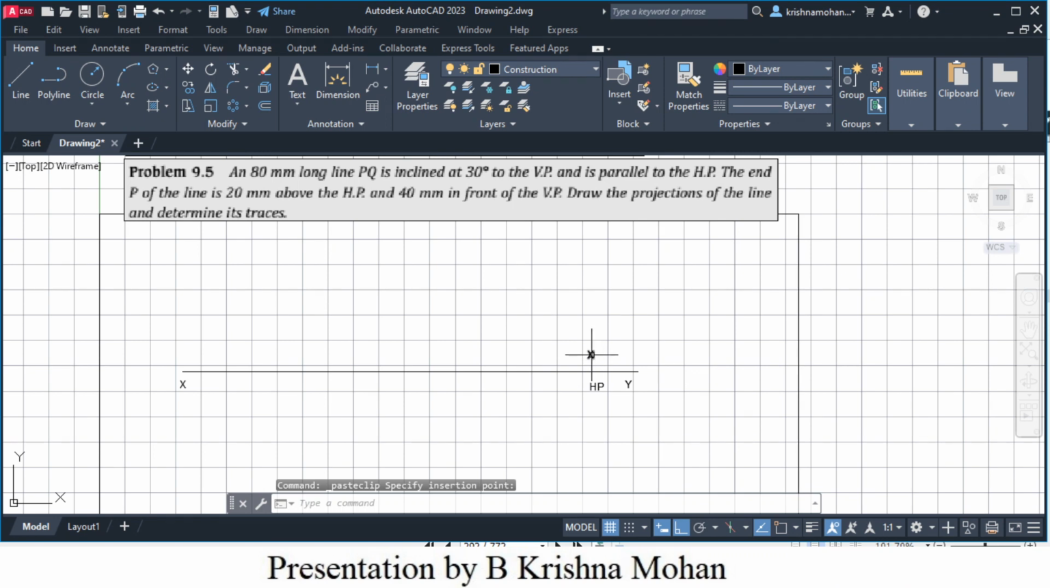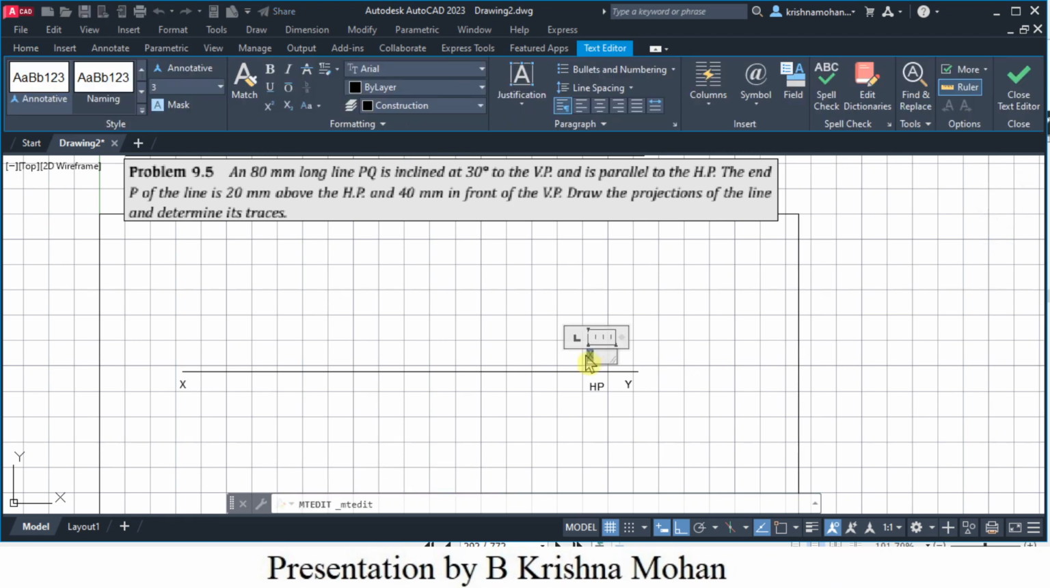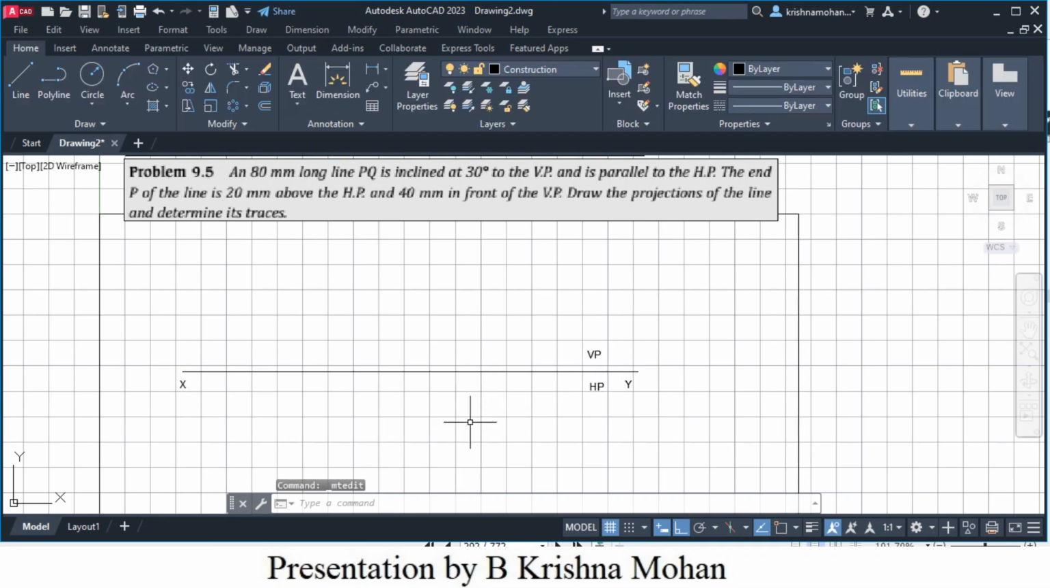At present I'm randomly pasting them. Later you can readjust them so that you can save space, because you are going to put different problems in the same sheet. So you need to adjust the spacing later. At present I just created an XY line. Now for my convenience I will draw a random end projector. Since you know the position of point P, I will consider that end projector as the end projector of P.